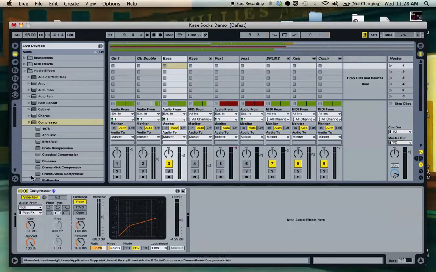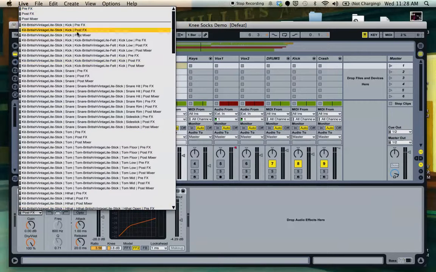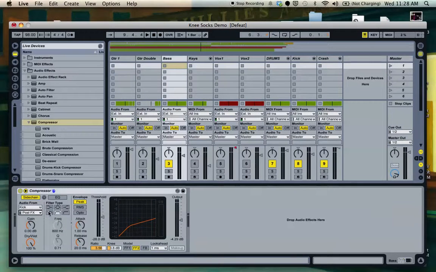go to the kick drum, which is over here. And you can select whether it's pre or post fader. And yeah, so we're going to see every time the kick drum signals, it processes it in the compressor, and we'll see that right here.